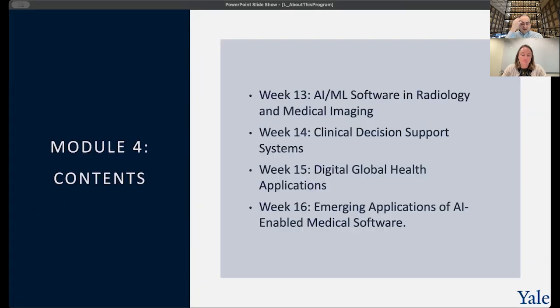So this is the structure. Week 13, we'll talk about radiology and medical imaging. I'll do part of that with colleagues from radiology. Week 14, I apologize, week 14, we'll talk about clinical decision support systems.